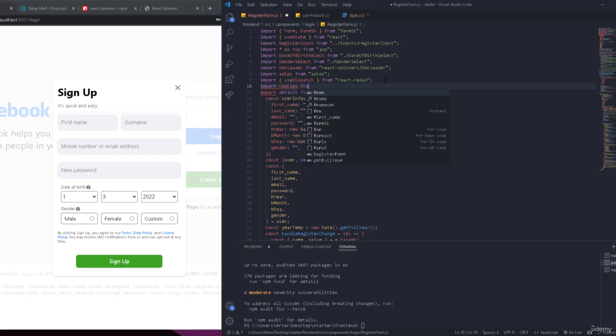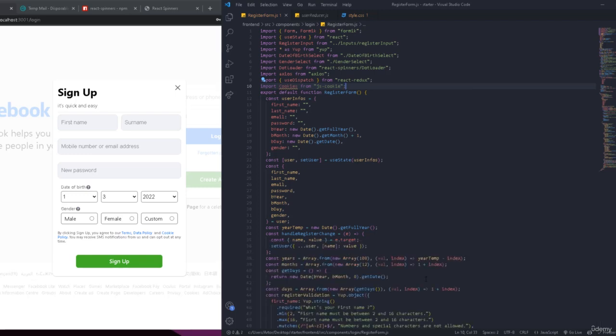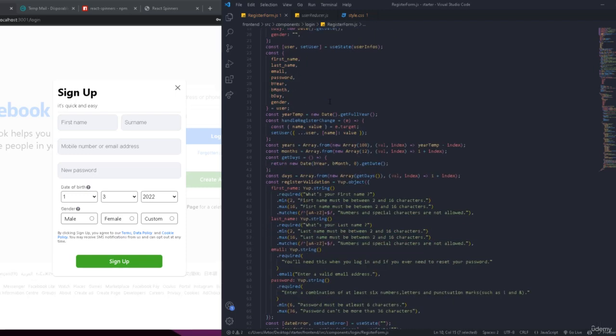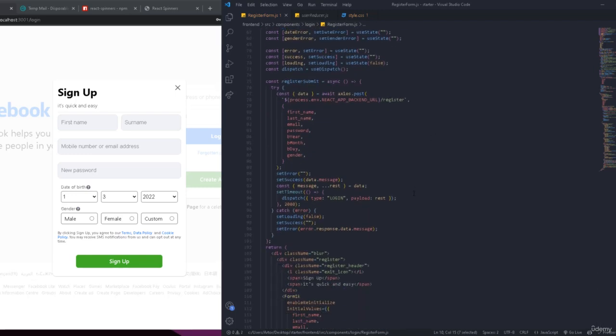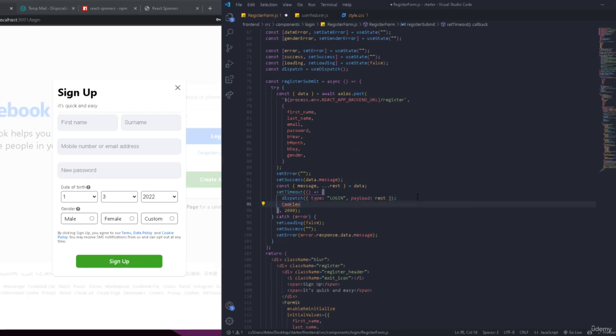Cookies from JS cookie. Okay, let me close this, and we're gonna take these cookies and call set, and we're gonna call this user, so we know that it's the information of the user. This is the name that we used, and then we're gonna JSON.stringify the data that we have in the form of JSON.